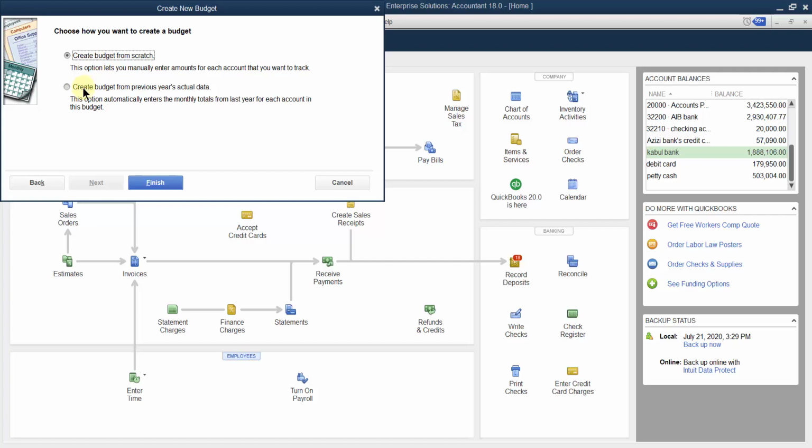And the second type of budget is called create a budget from previous year's actual data. We can also call it a historical budget. Historical budget means that while making a budget for the next accounting period, consider the last year's or the past performance of the business, make some changes to that, and then make a budget for the next accounting period. Let us say, for example, we want to make a budget from scratch.